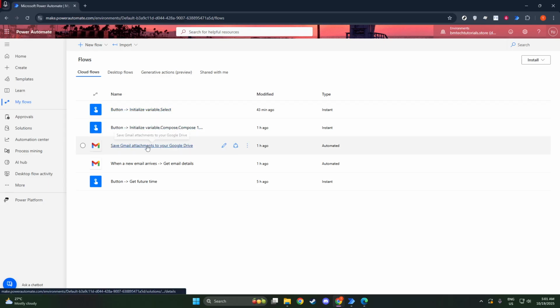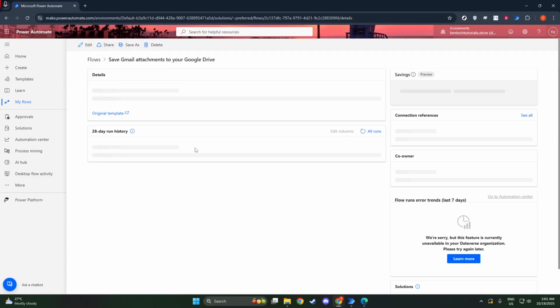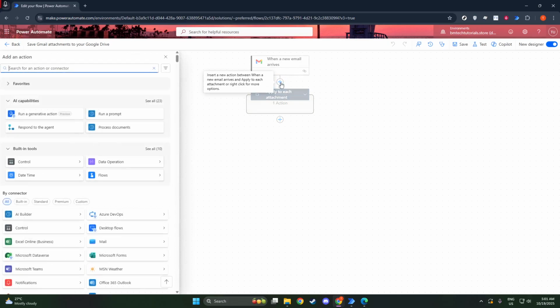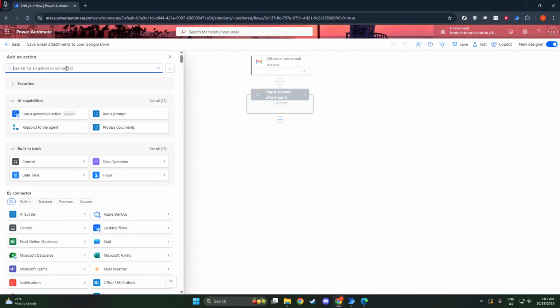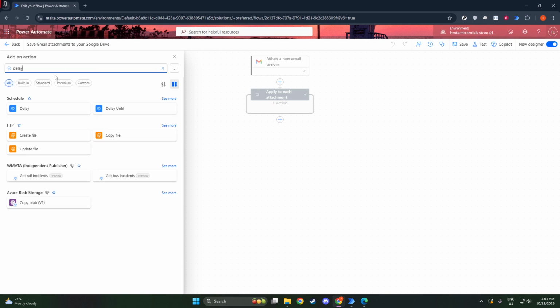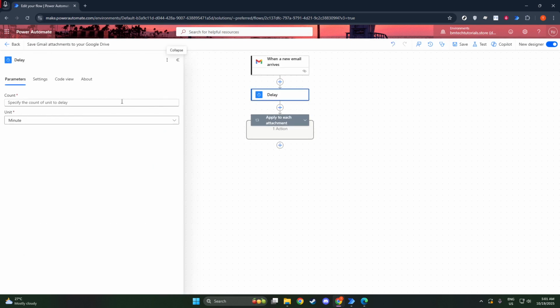Now, you'll notice a search box at the top of the new action window. This search box is a real time saver, helping you find the exact action you need without having to scroll through endless options. Type in delay, and you should see the delay action option appear under the built-in tab in your search results. Go ahead and select this delay action to add it to your flow.